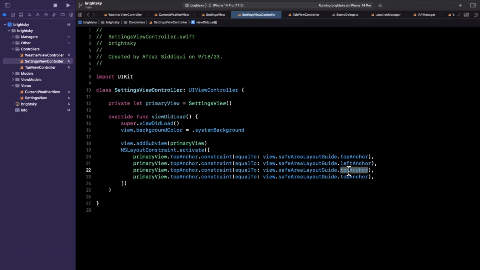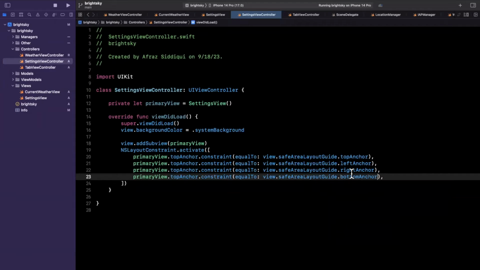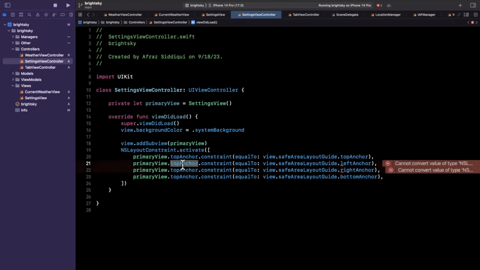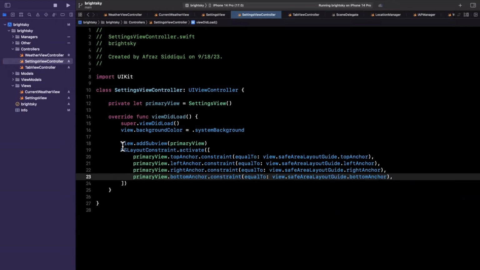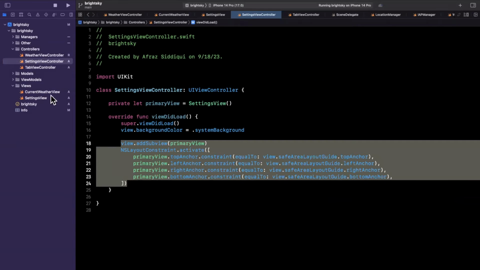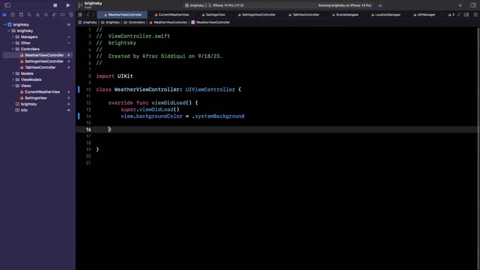So I like to just copy and paste it. Just be careful as you change up the anchors here, because I myself have screwed this up many times, and it's definitely important that you do match the anchor types: left, right, top, and bottom. So cool, we've got this here now. Let's just copy and paste this to our other controller, since we essentially want to do the same thing here.